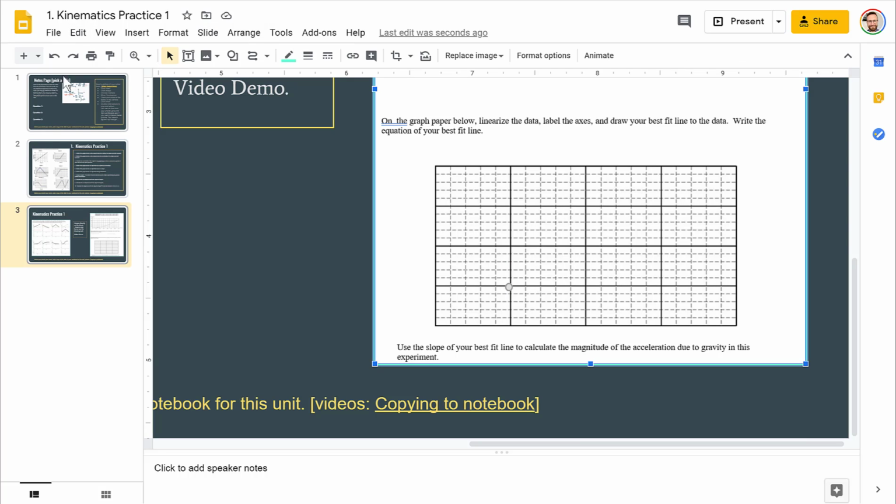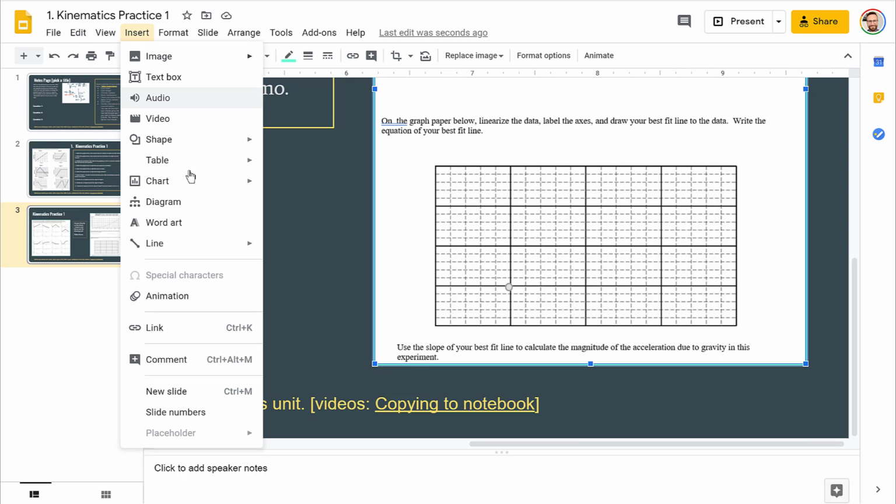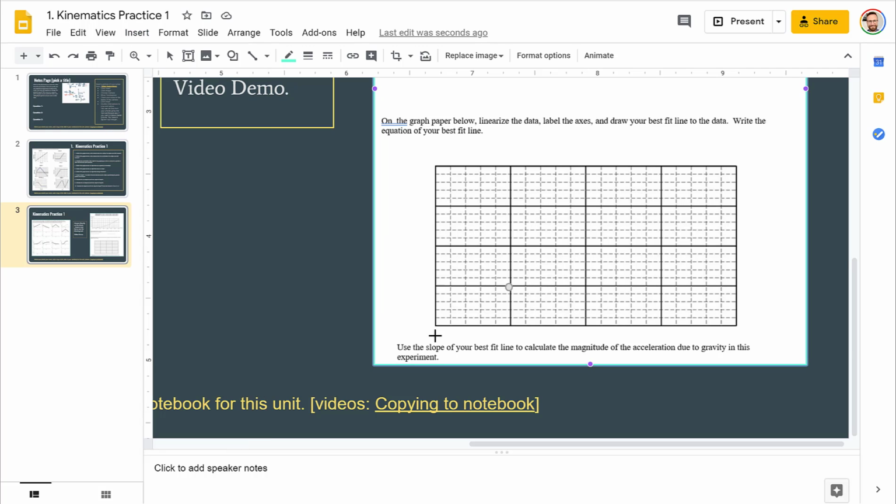And then again, to do the line, you would do Insert, Line, and pick a straight line, and then you would do your best fit line. That way, you could change the color of both of those things. And then here, we'll probably talk about this, but work that out on a different sheet of paper and put a text box down here with your answer. That would be what I'd want from you there.